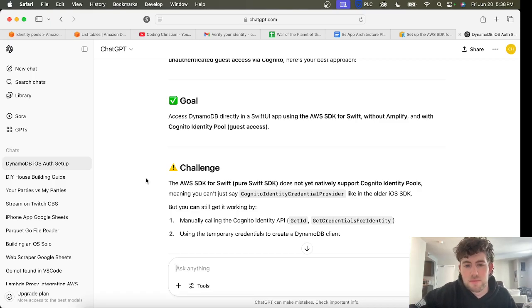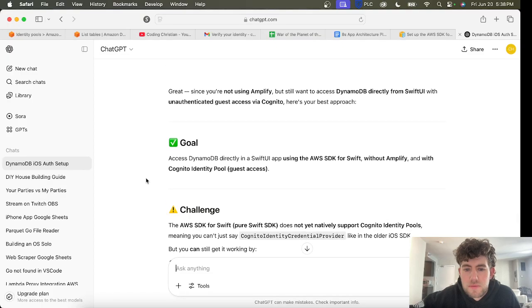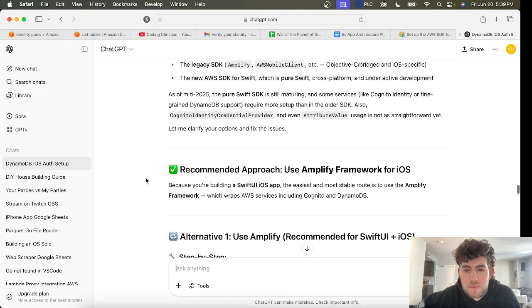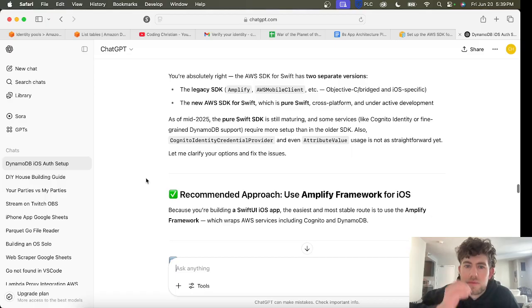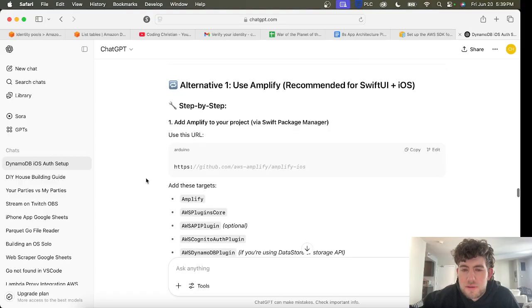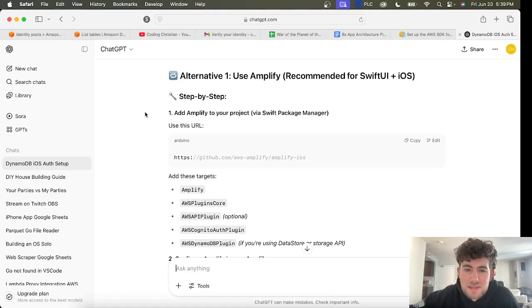So I have to make an API call. Legacy SDK, the new AWS SDK for Swift, which is pure Swift, cross-platform and under active development. Still maturing, and some services require more setup than in the older SDK. Amplify framework. Yeah, Amplify just feels like cheating though. I know it does it all for you. You have less control, and it just feels like cheating. Although, you know, some would say ChatGPT is cheating.